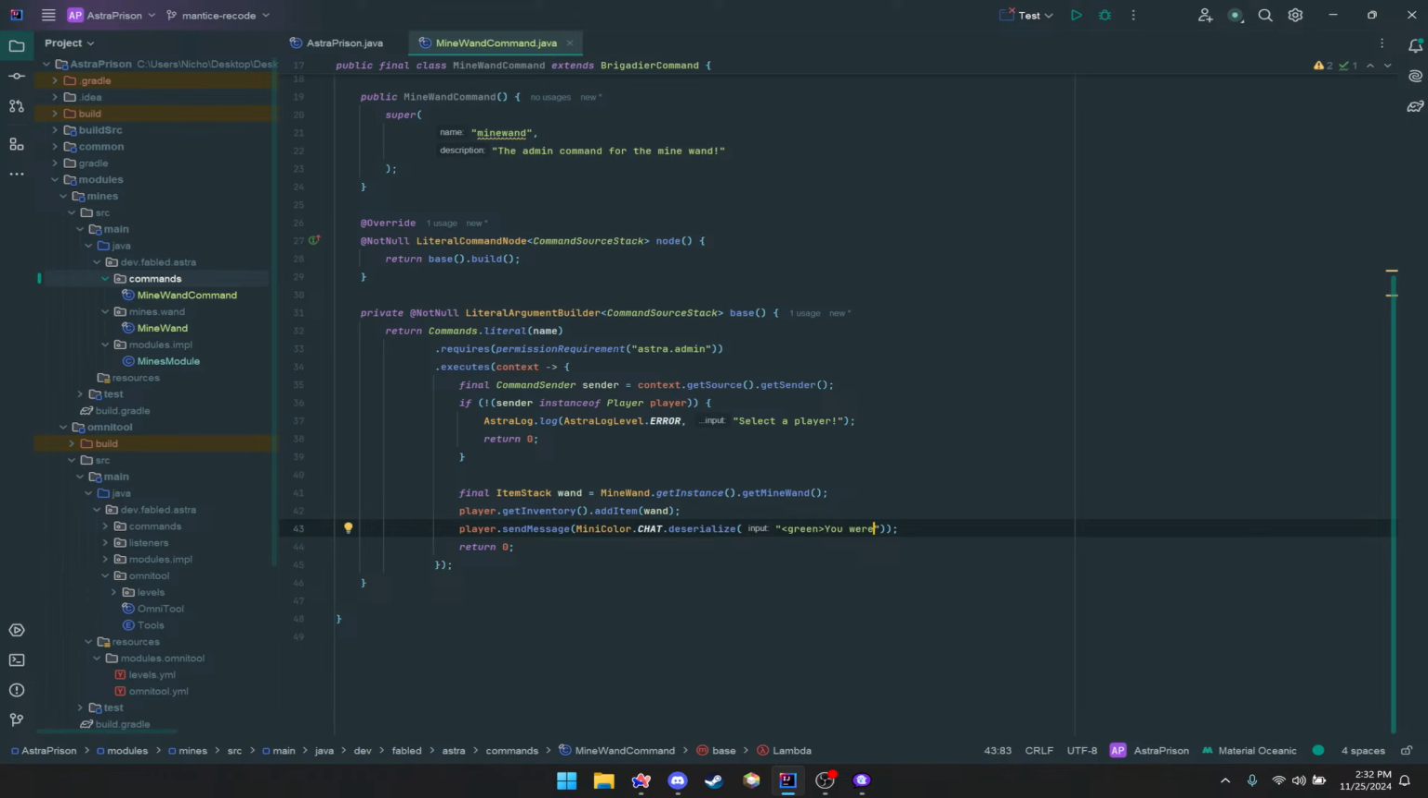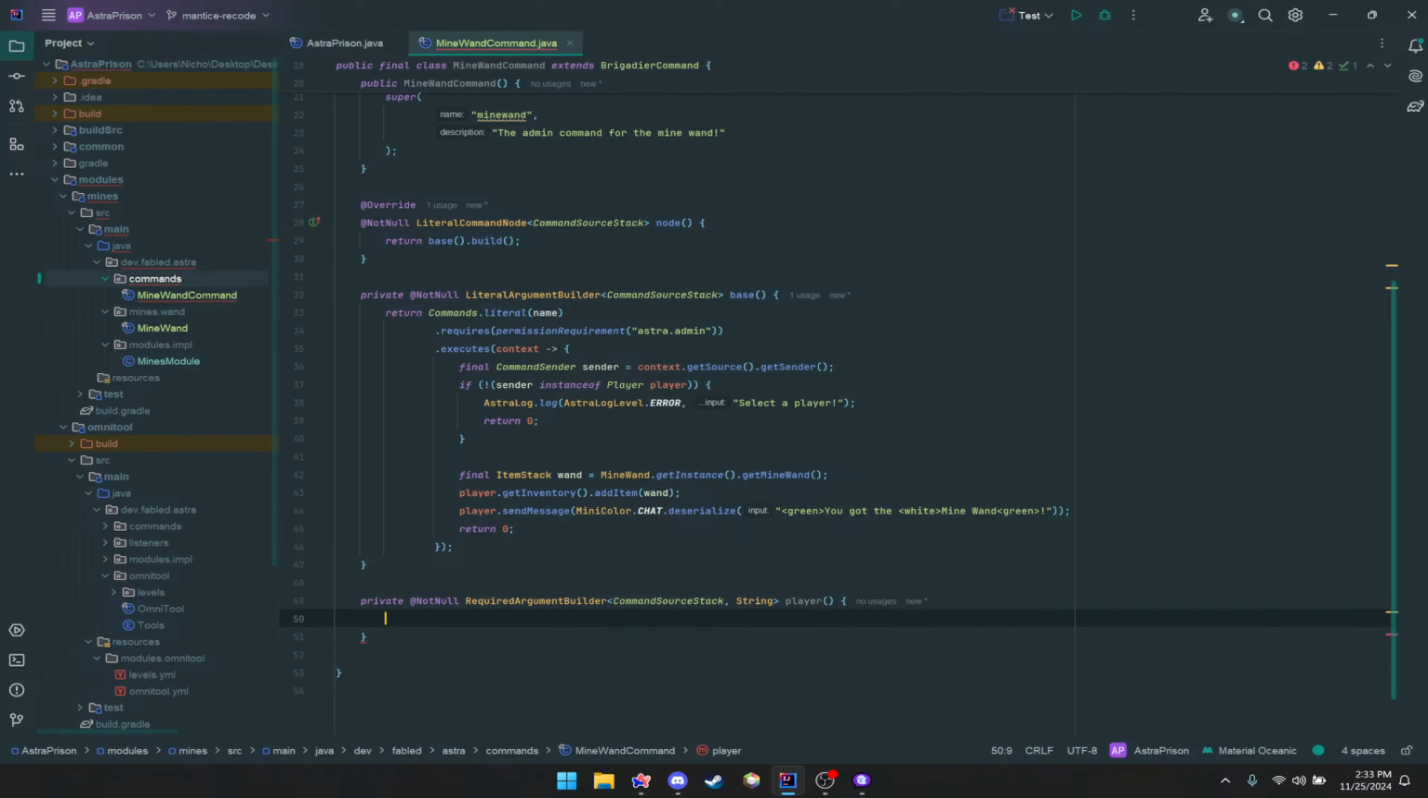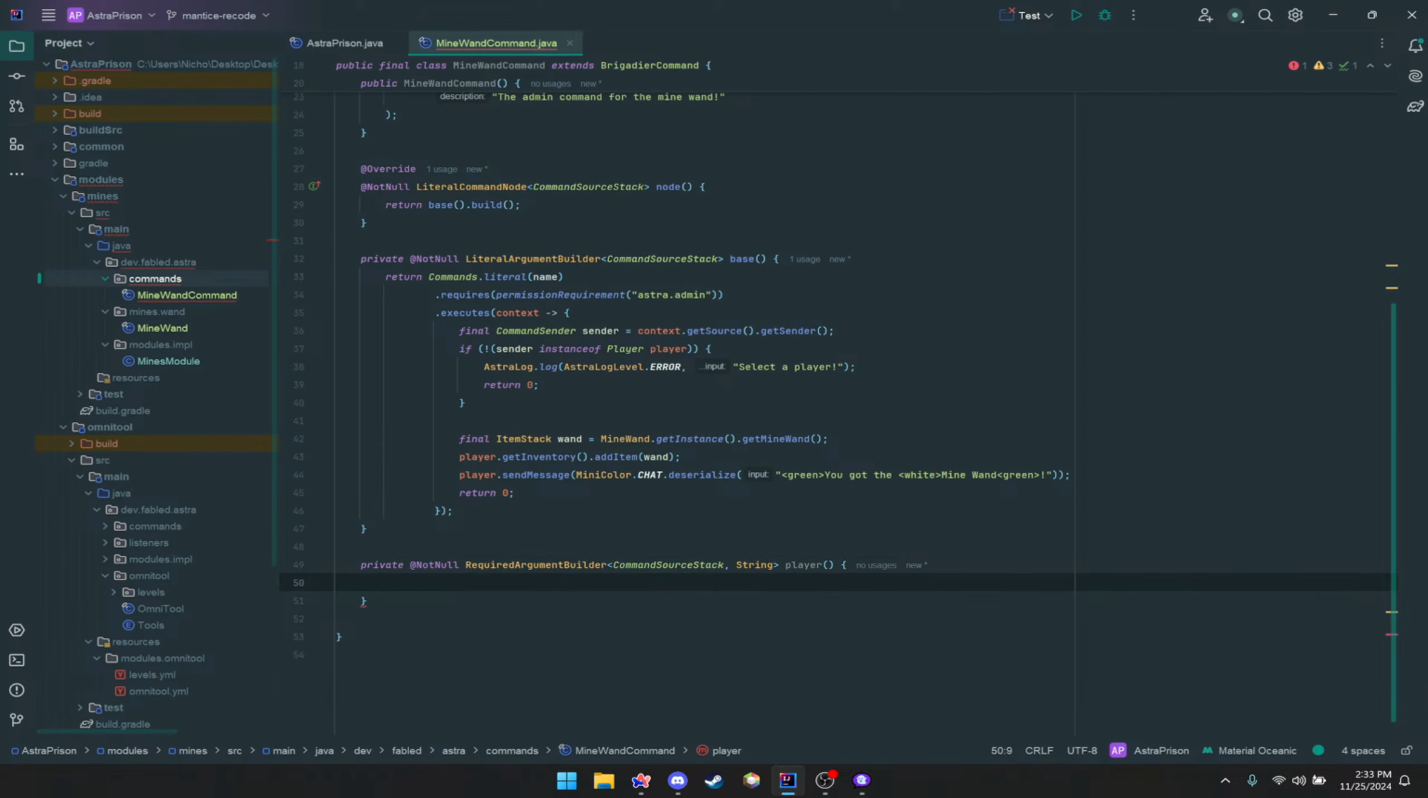You were given the mine wand. There we go. And now we could do another method. Required argument builder, command source stack from creator and then string. We'll say player. And then turn commands dot argument. And this will be a player and then string argument type dot word.